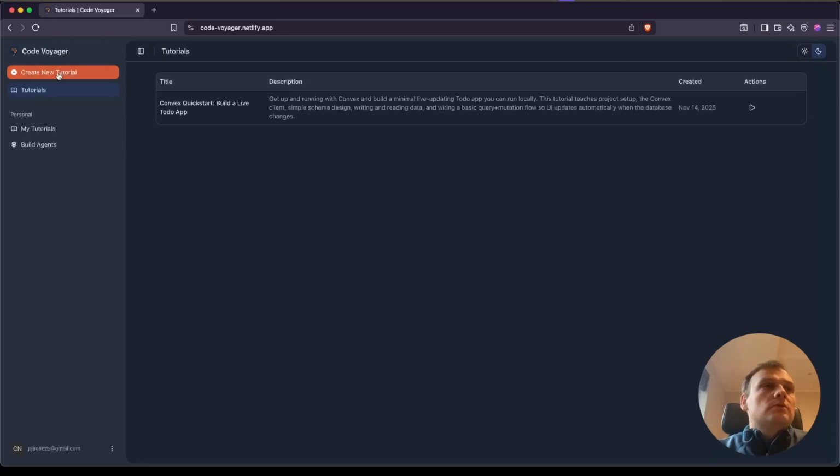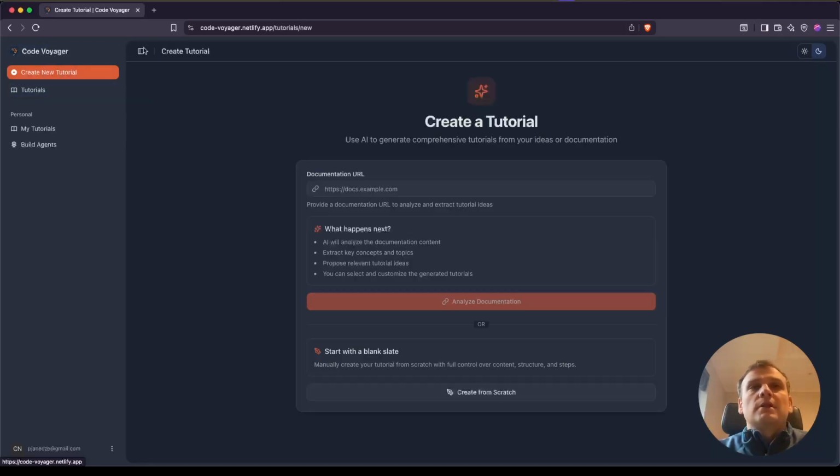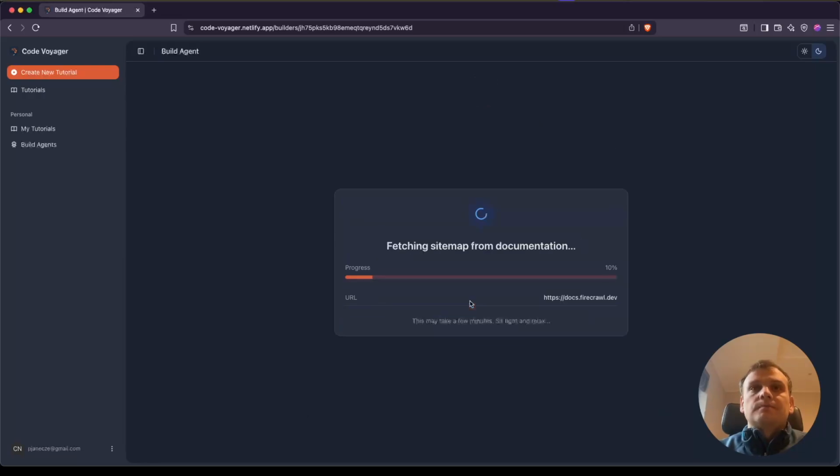To create a new tutorial, click Create New Tutorial. You need to be logged in. And let's create a tutorial, for example, for docs.firecrawl.dev. Let's hit Analyze Documentation.